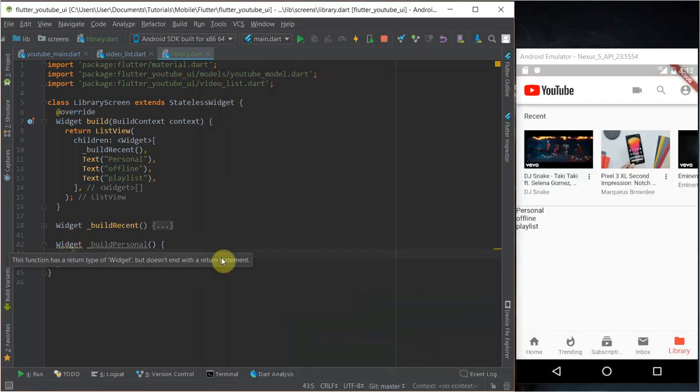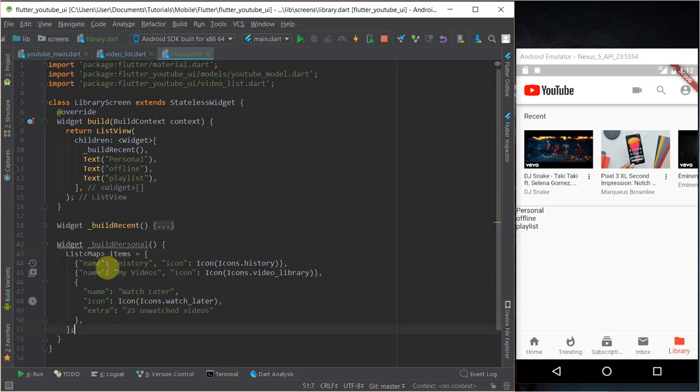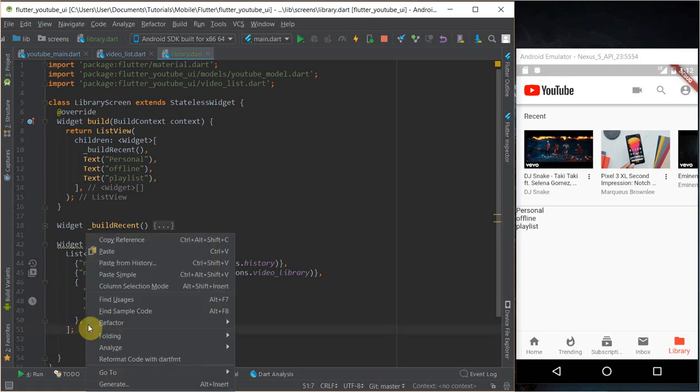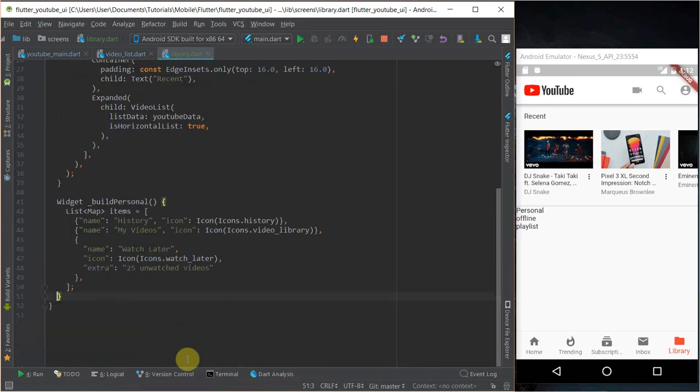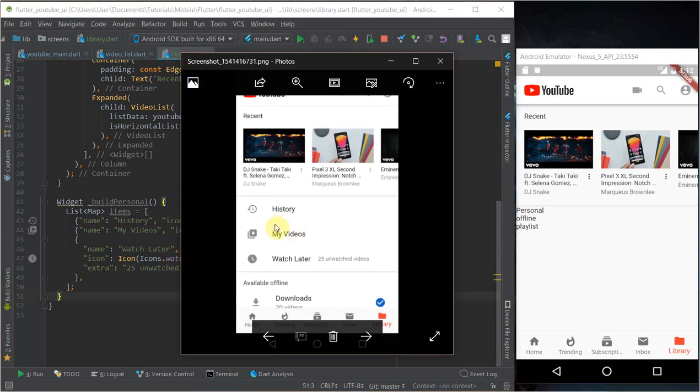I think this is just the way I'm trying to simulate it, just in case I'm getting it from an API. So I just created this list of maps. Okay, so we have this items list that has these 3 map items, which has the name and the icon. So I'm going to loop through this and display it just like we have it in the screenshot.